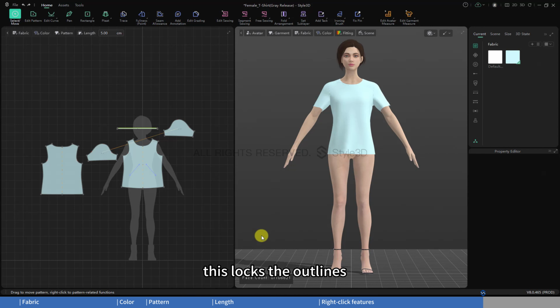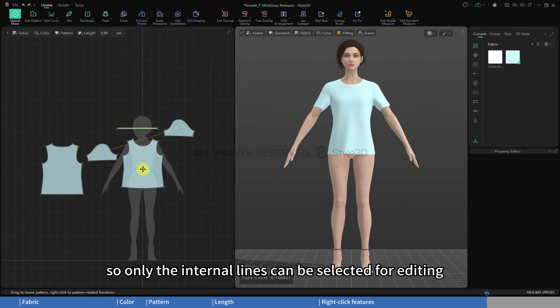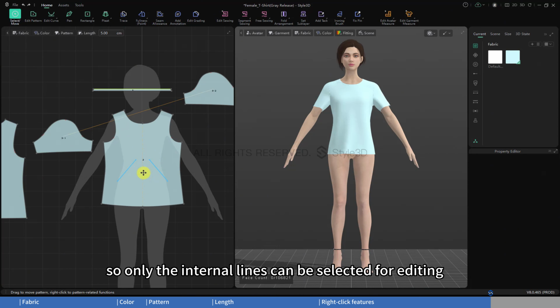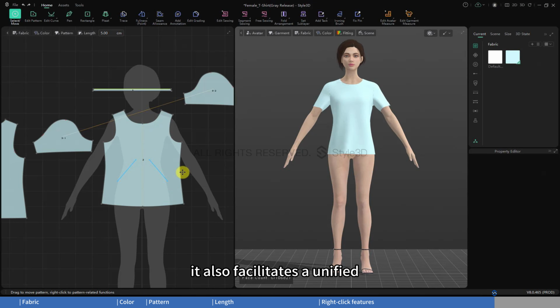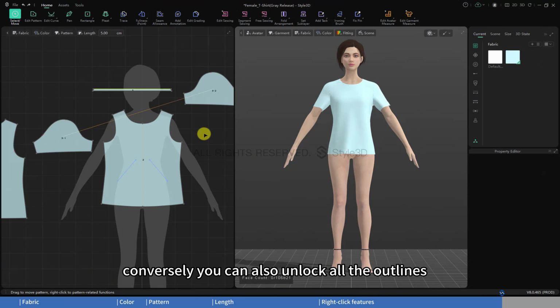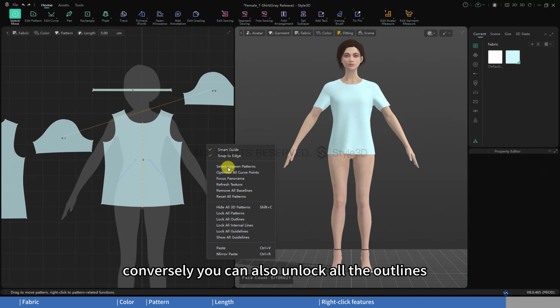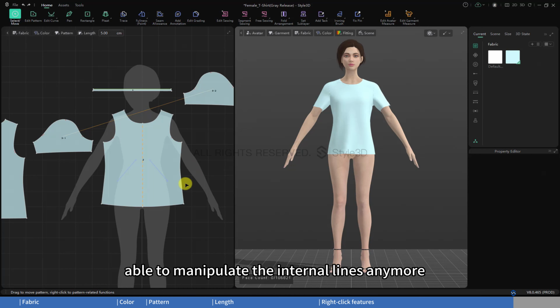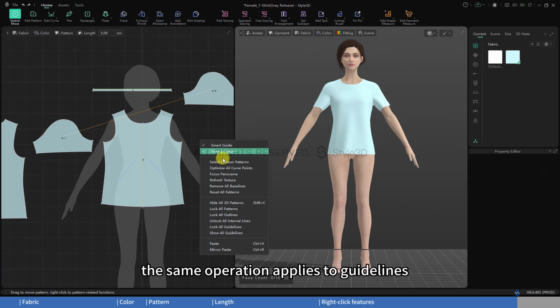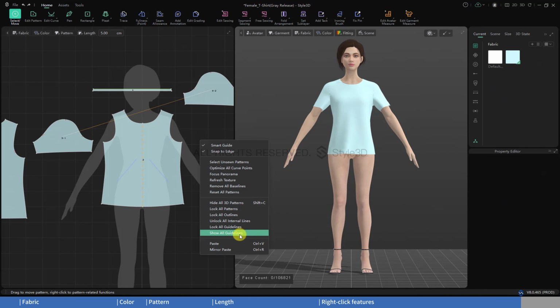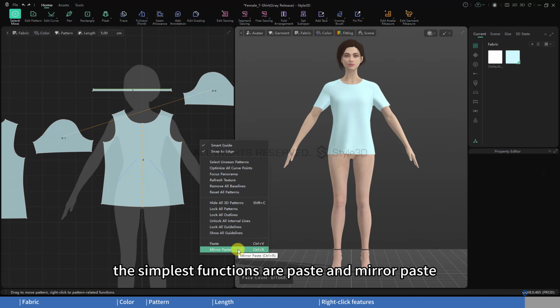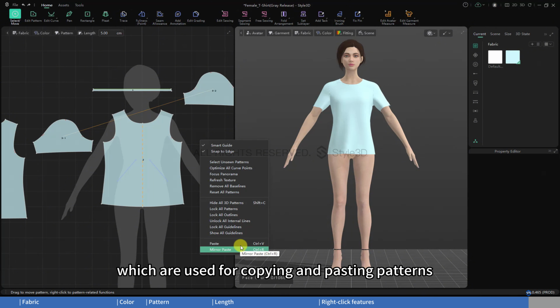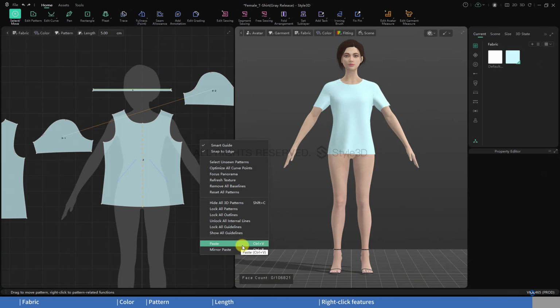This locks the outlines, preventing them from being selected, so only the internal lines can be selected for editing. In this way, it also facilitates a unified editing of the internal lines. Conversely, you can also unlock all the outlines. When all internal lines are locked, you won't be able to manipulate the internal lines anymore. The same operation applies to guidelines. Finally, the simplest functions are paste and mirror paste, which are used for copying and pasting patterns. We won't go into detail about that.